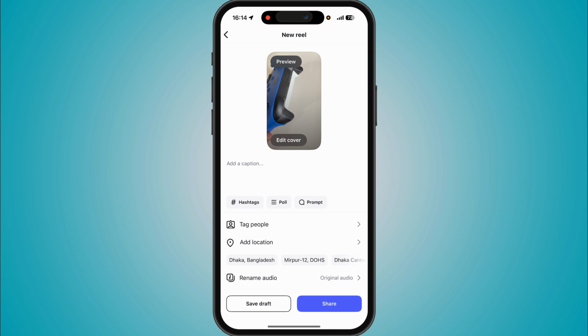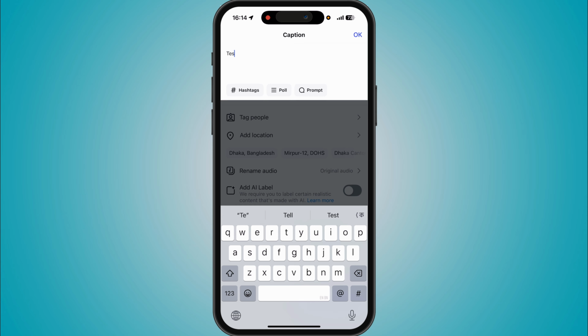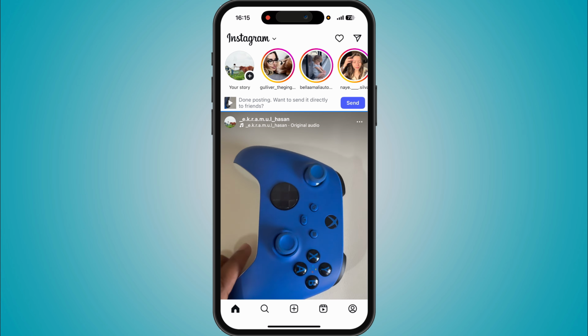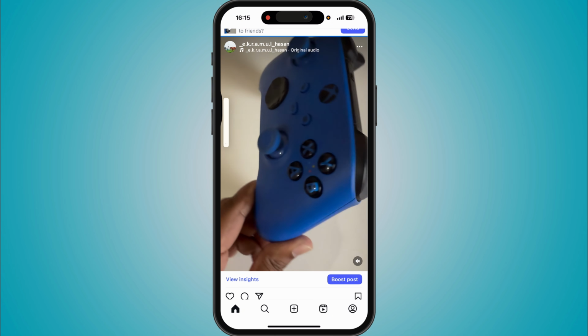Now add the caption. Press OK. Now press Share now. Hello, test. Now it's your own voice.